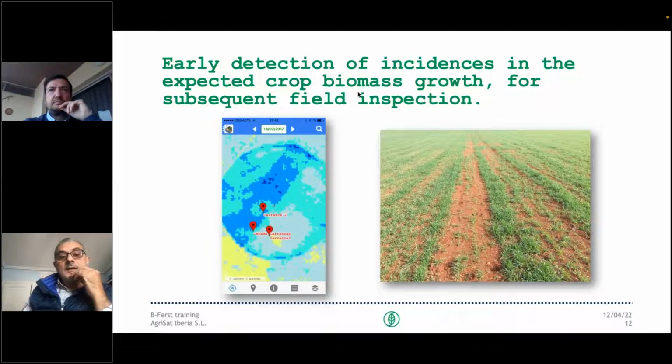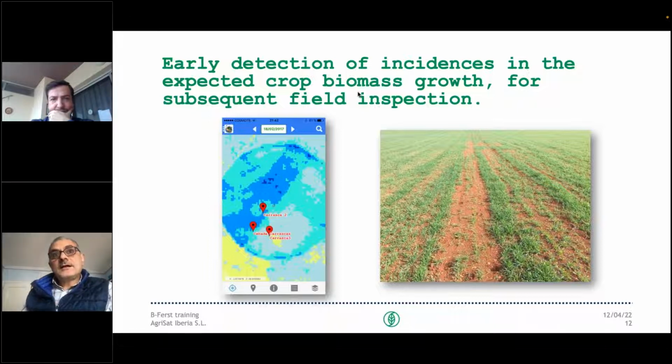For people with some experience, the observation of these images provides a warning about the growth and development of the crop, and this warning can be an incident that often requires further field investigation, but already targeted at the specific areas. This is a clear example.